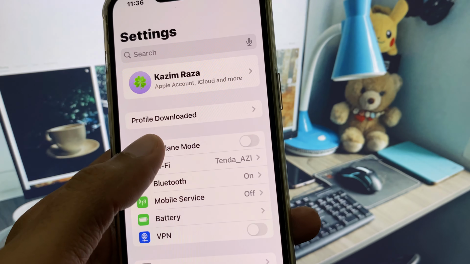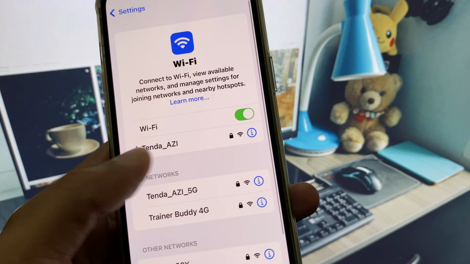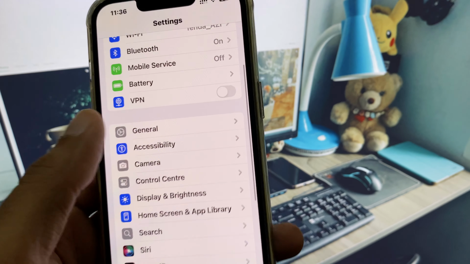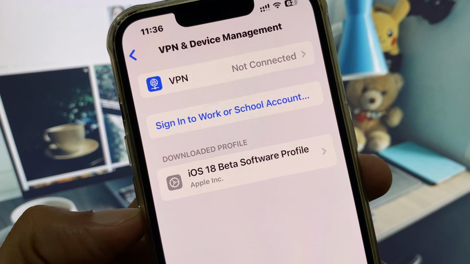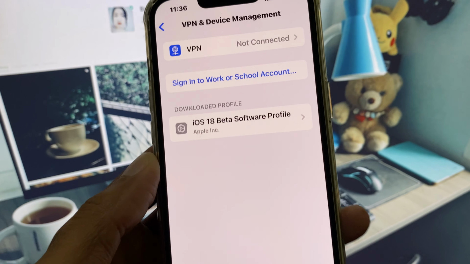First of all, open your settings, and make sure that you are connected to a strong internet connection. After this, go back, scroll down, click on general, and from here you have to check your VPN connection. If you have connected any VPN, you need to disconnect that VPN.